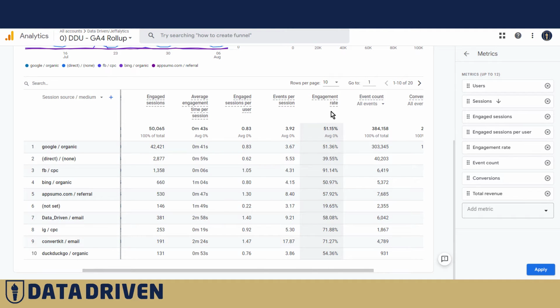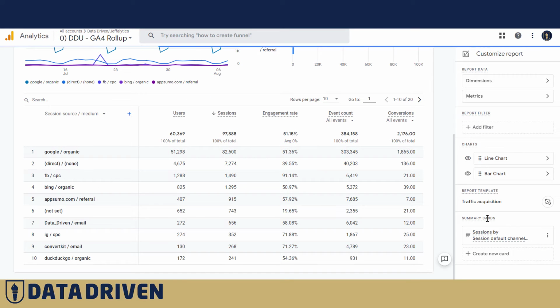So for example, engagement rate varies from 51%, then down to 39%, then to 91%. This number is varying to such an extent that we can actually tell that, for example, Facebook CPC has a 91% engagement rate, whereas Instagram has only 71%. So I would compare these two channels in terms of ads and the overall quality of the traffic that they're sending. I will keep this engagement metric and kill the other ones, because it makes me have to go through several numbers to understand what's happening. So I'm going to apply it like this.